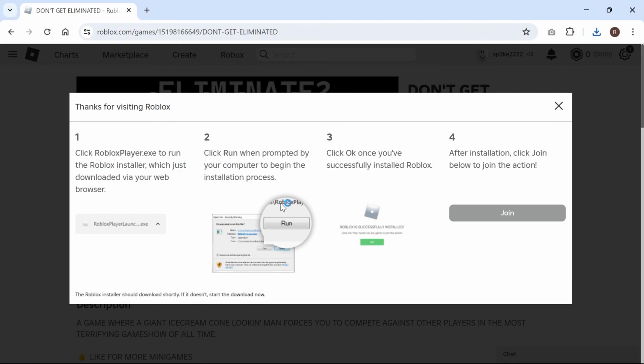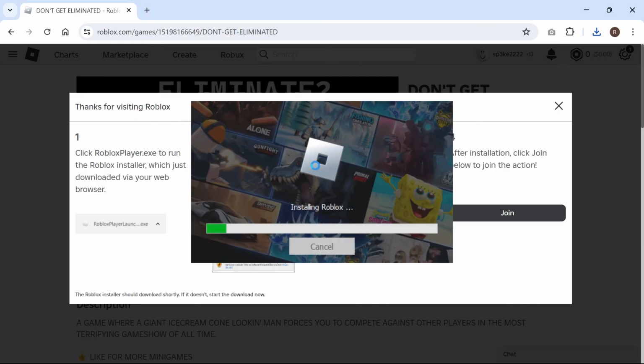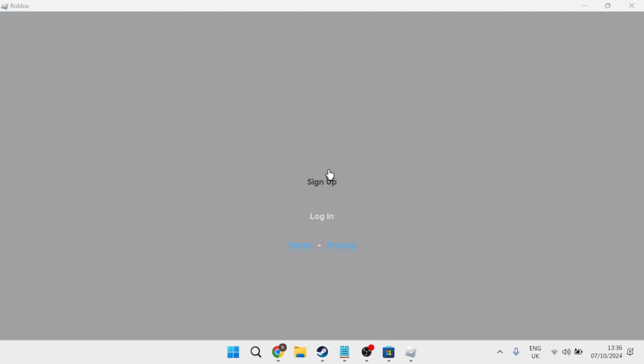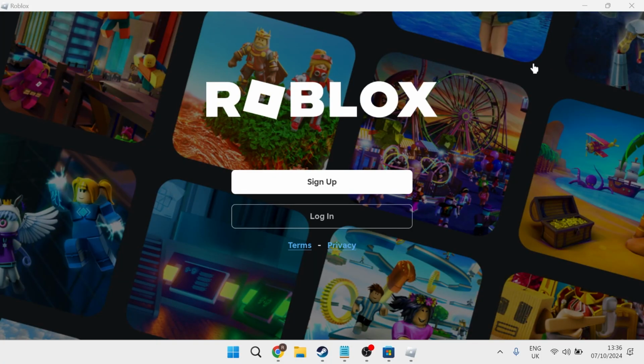Click on the Roblox installer and then just go through the steps on the screen to reinstall Roblox to your device. Once Roblox has been reinstalled, that should have now fixed the error code 280. So it's as simple as that, guys.